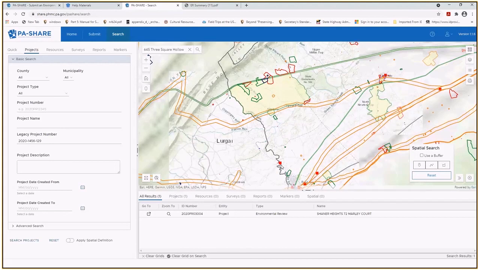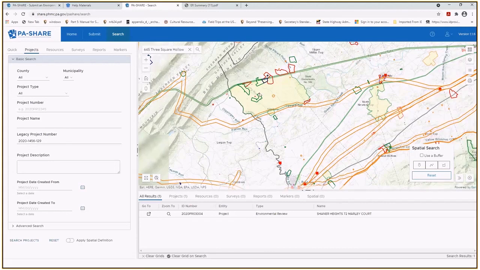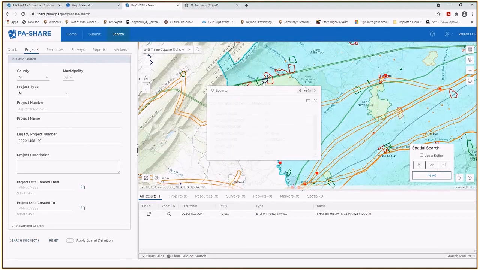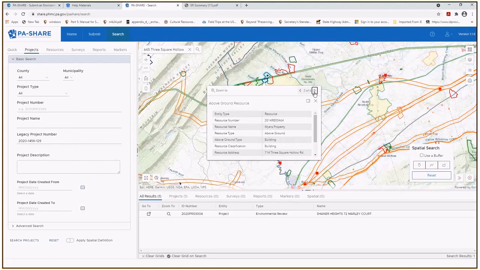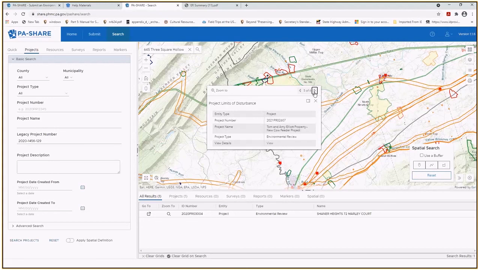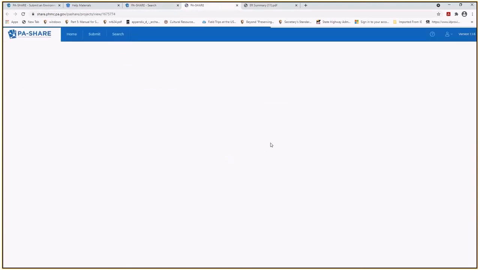So anyway, there's a lot to see in here, but if you find something and you want to see more information on it and it's a project, yeah, there's a lot of resources here. So there's the Myers property, there's a house, I mean, rural historic district. There's a project, and I want to see that Tom and Amy Elliott project. If I'm a contact on it, I can see it.